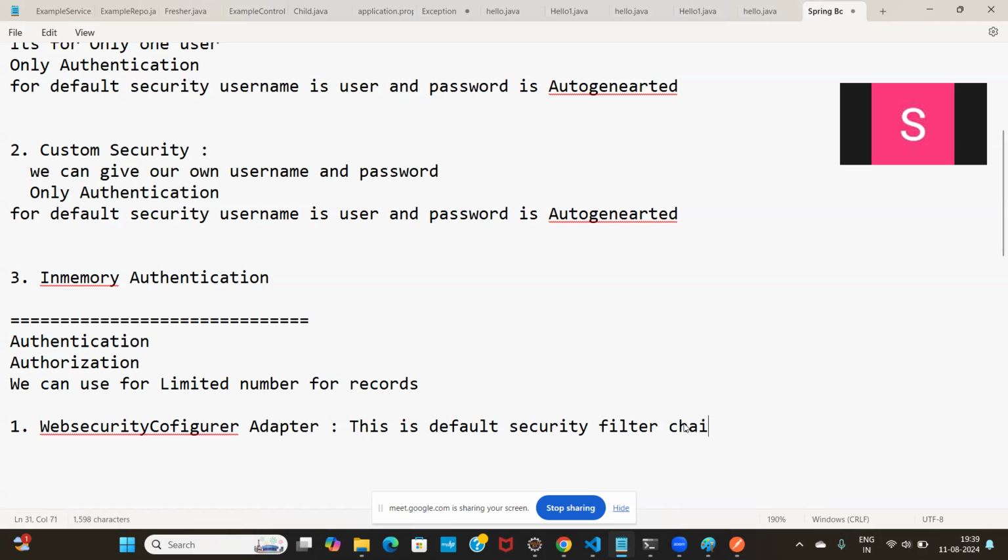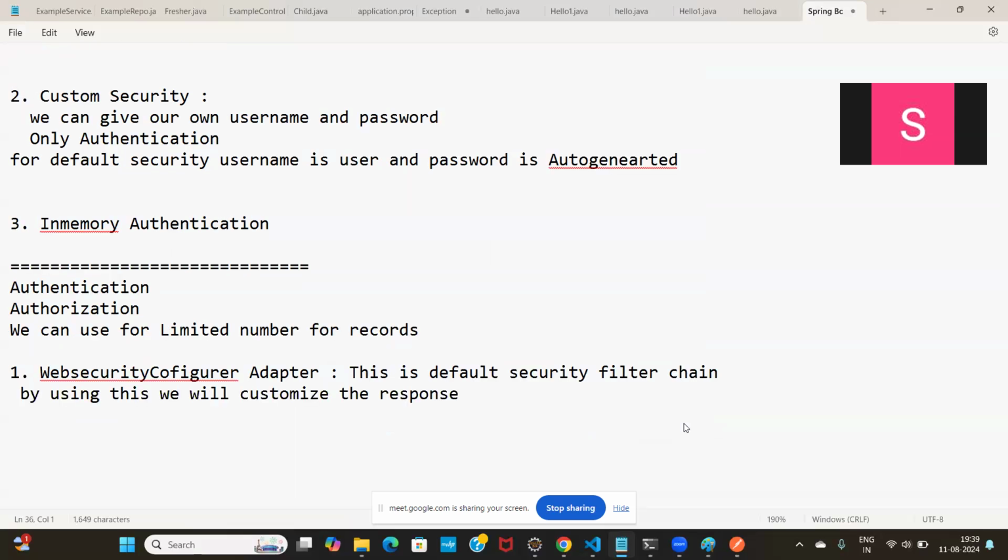Okay, this is a default security filter chain. By using this, we'll customize the response. Guys, is that clear? If someone asks what WebSecurityConfigurerAdapter is, you need to make sure you say WebSecurityConfigurerAdapter is nothing but the default security filter chain. Am I correct?